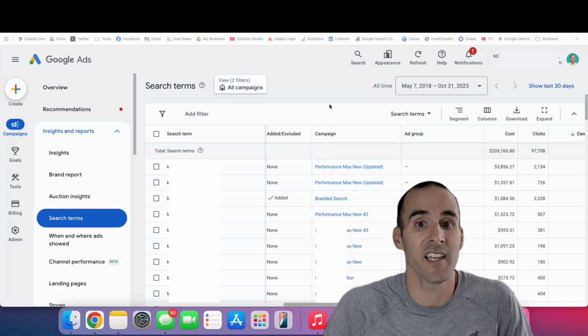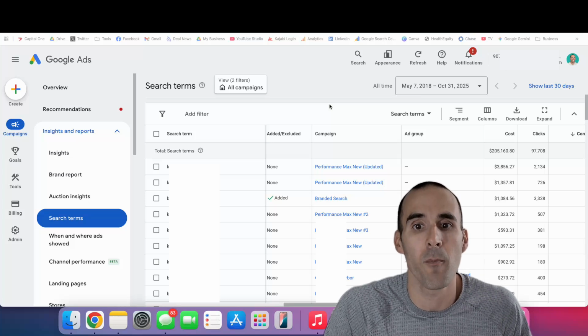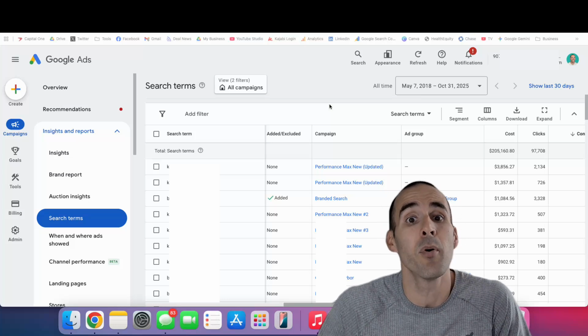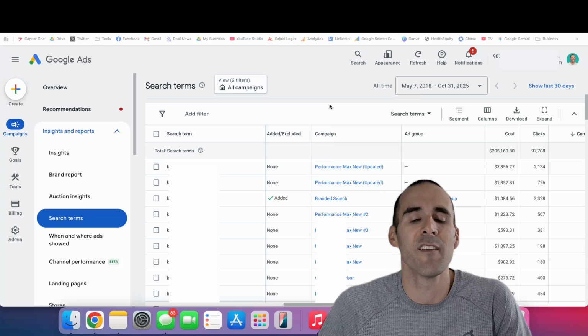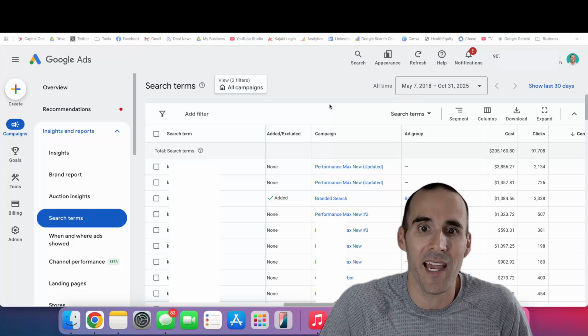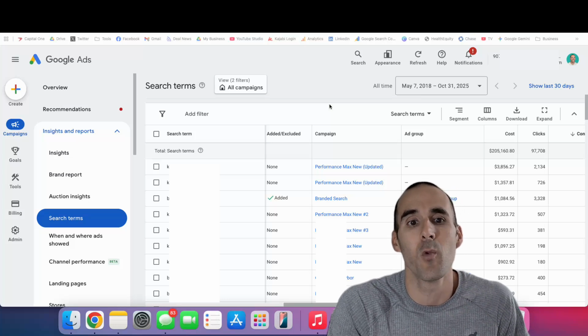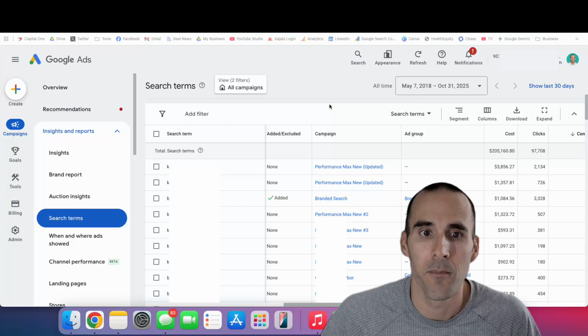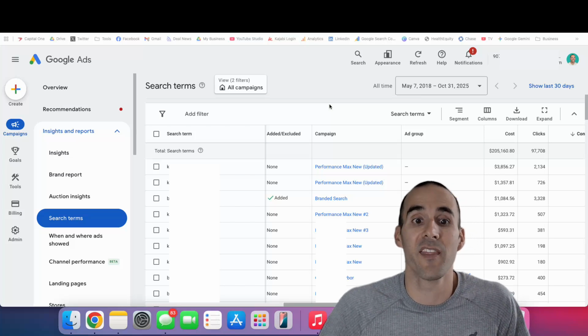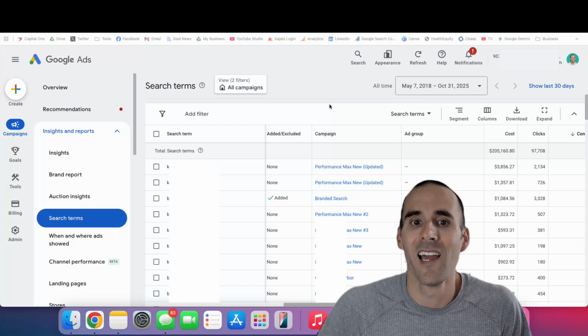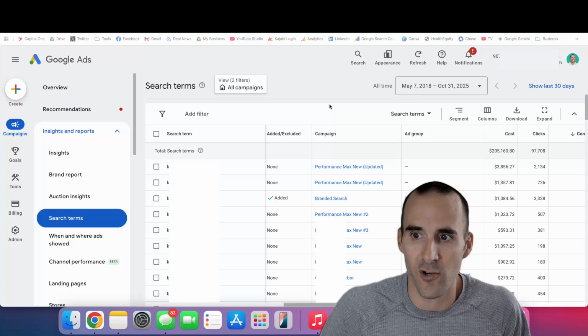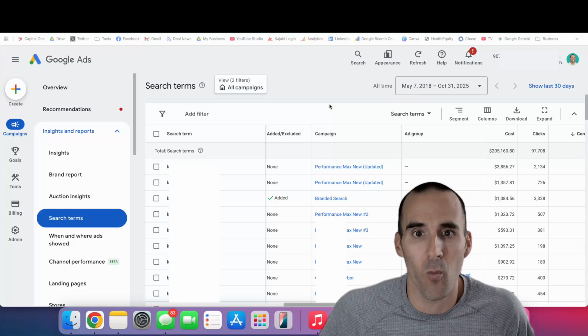Now, if you're running a standard search campaign, those search terms are based off of the keywords that you input in those keyword match types. And if you have a Performance Max campaign, there's a little bit more randomness to which search terms actually show up. But there is a super simple thing that anyone can do, and that's to find search terms that just don't perform well for you.